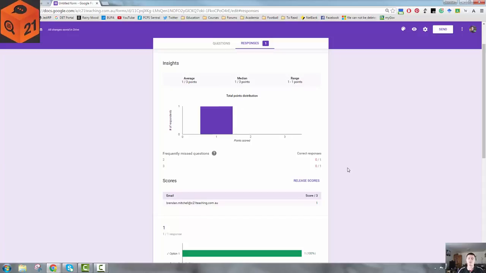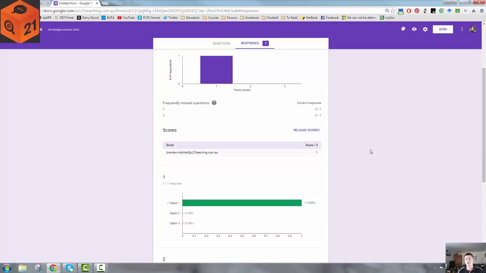This could be particularly useful if you are trying to use it as an exit ticket, a quick capture, a snapshot of what students have learned or what they've taken in during a particular lesson. But again, this could be used in any range of contexts with a variety of age groups, from infants all the way through to tertiary education.